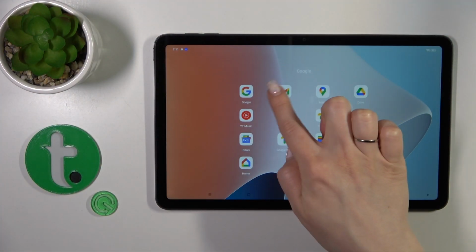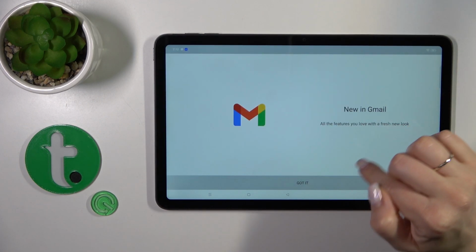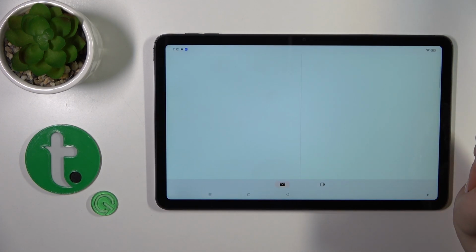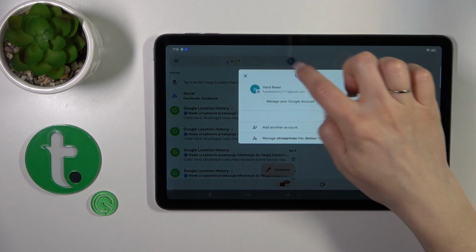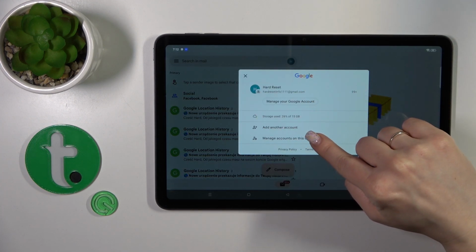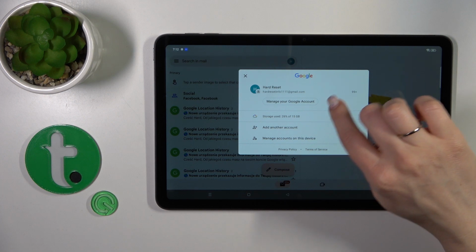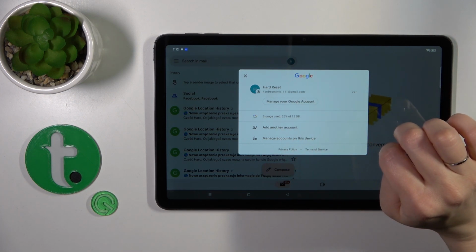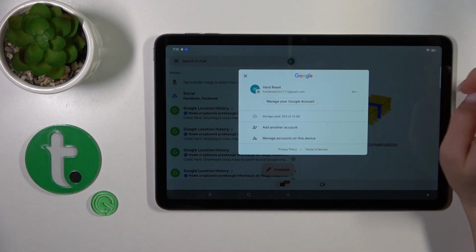So first we should launch the Gmail application, and now just tap here on the right upper corner and click manage accounts on this device to log out from the Gmail account in our Gmail application.